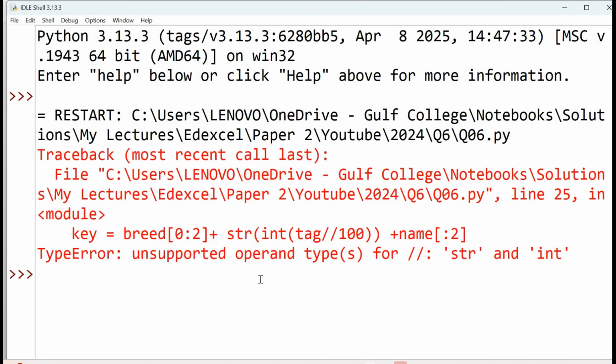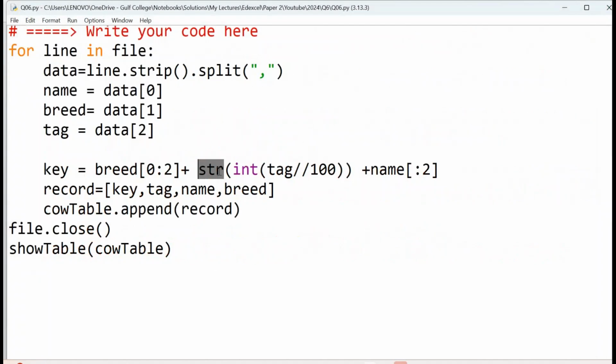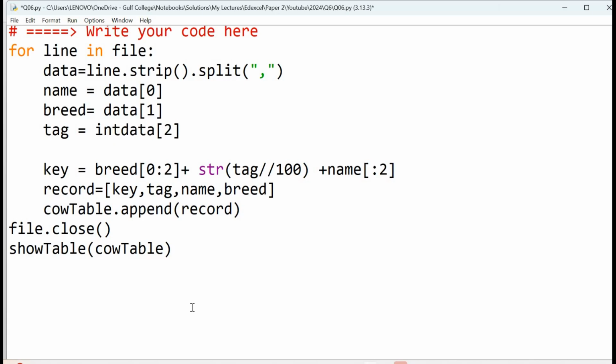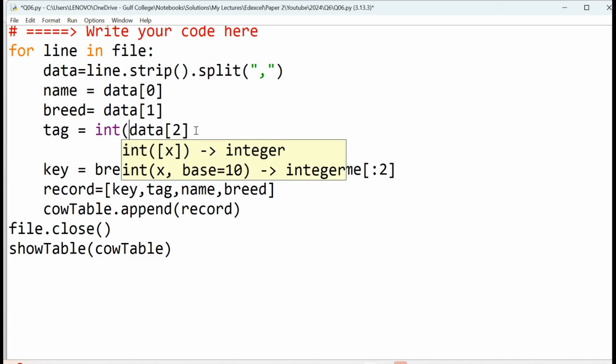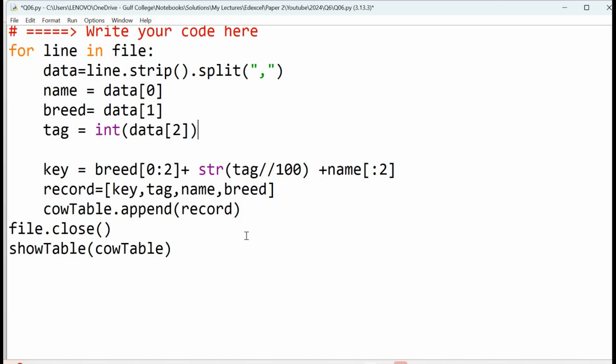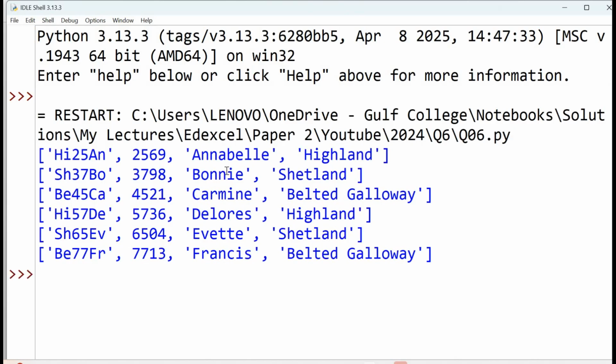Okay, unsupported operation: appending a str and an int to the key. If it's not working here, you can remove it from here, or you can use integer here also, integer of data 2. Now you can run this. Check whether any error is there. No.